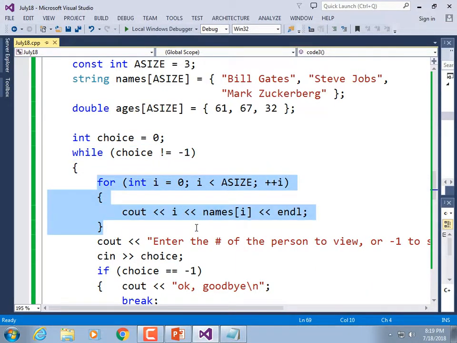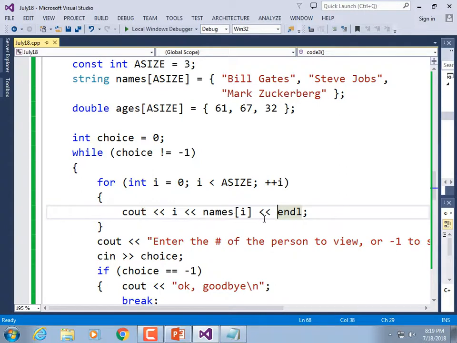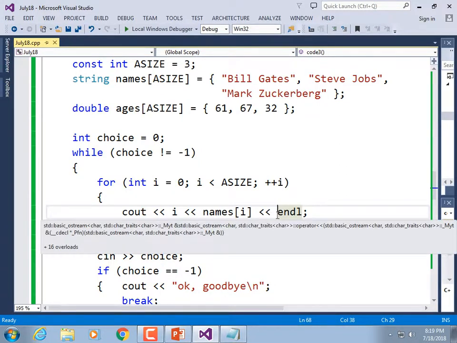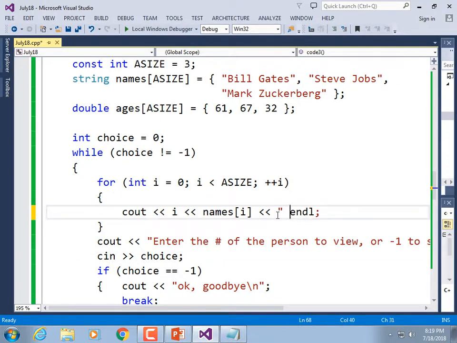We had a for loop to print out the names. I'm going to modify this. I don't like name subscript I. I don't like the 0 being right next to Mark. I want some kind of space there. So name subscript I, arrow, arrow, quote, space, equal sign, space, end quote, arrow, arrow, like that. I think that'll just make the little menu look a little better.